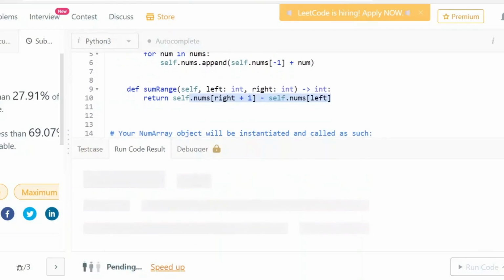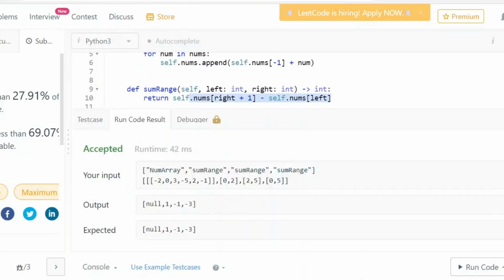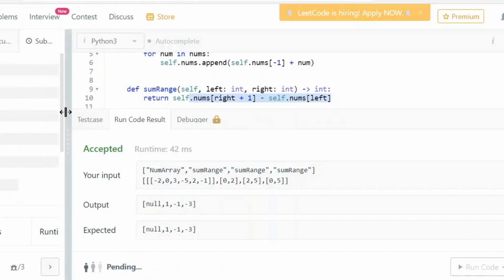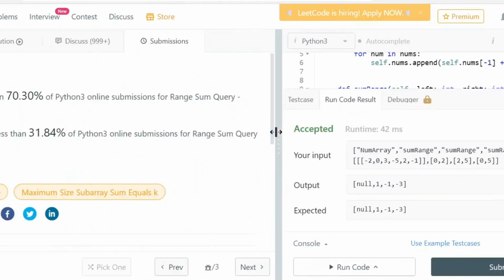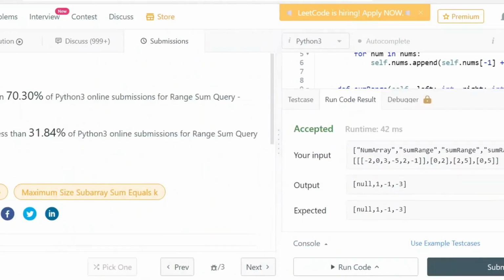As you can see, it is pretty straightforward, and we're going to run this, and you can see that it even runs faster than the intuitive approach.